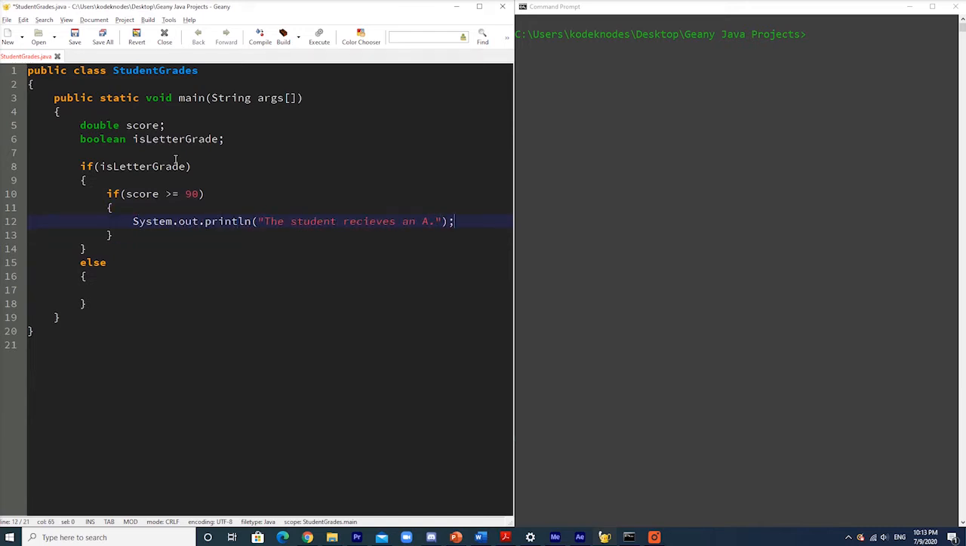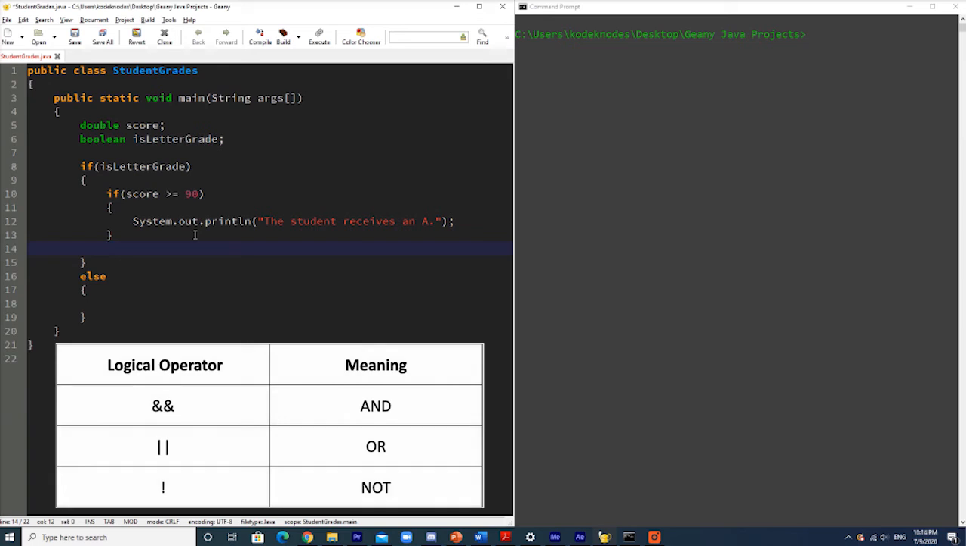Now for B, the student's grade must fall between 80 and 90, with 80 being inclusive. So to write this condition, we would need to write a compound inequality. Remember, you cannot write 80 is less than or equal to score, which is less than 90. Instead, we need to split this into two conditions. But we can keep them in the same if statement with the use of a logical operator.